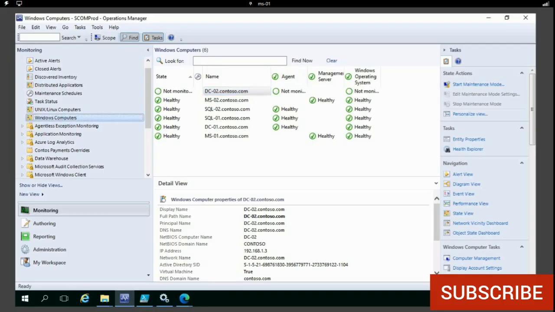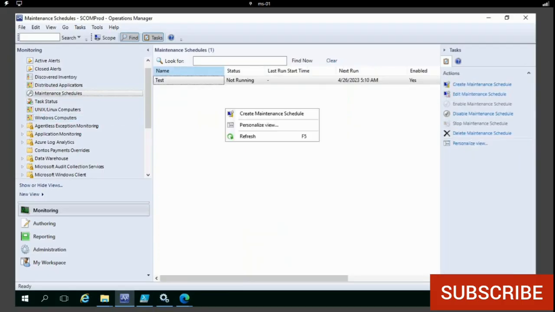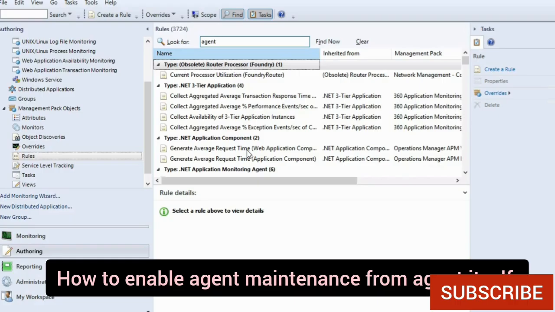One is from Windows computer, another one is from maintenance schedule, and usually we fetch the servers from the SCOM management server end by logging into the Operations Manager console, going into Windows computer, selecting the server and keeping them in maintenance mode, or we can put it from the maintenance schedule. Along with that, we can also initiate the maintenance mode from the agent itself. Let us see how we can do that.